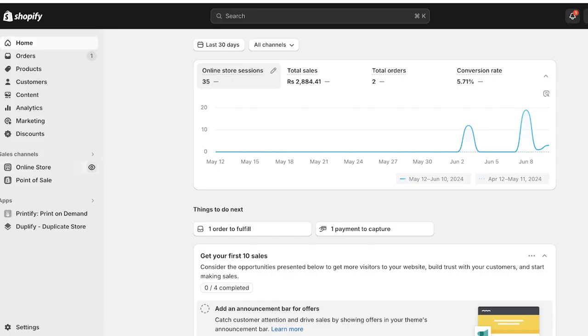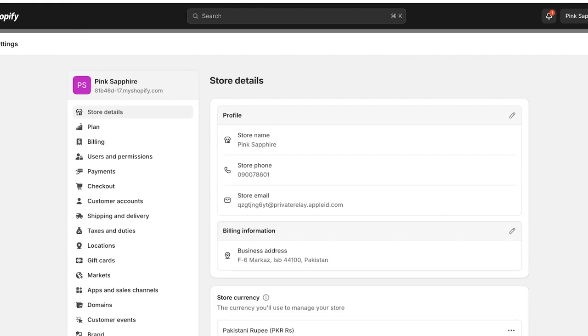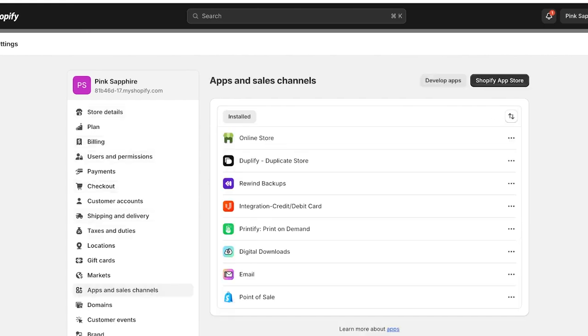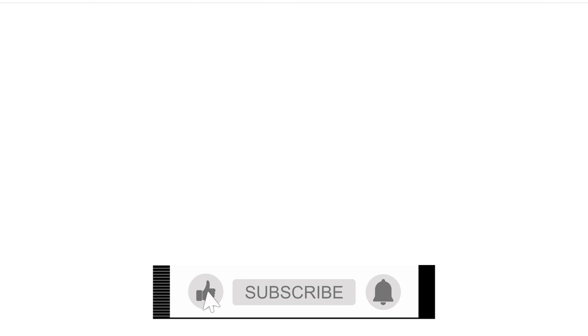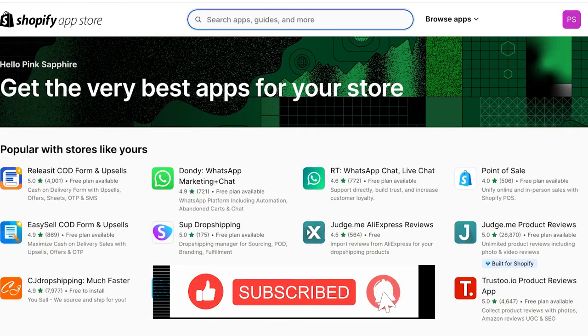Now, these are just some of the customizations you can make to your checkout page. To make further customizations, click on settings on the bottom left, and once you click on settings, you're going to click on apps and sales channels. Once you do that, you're going to click on Shopify App Store. And once you open up your Shopify App Store, we are going to be taking a look at some of the checkout page customization apps.